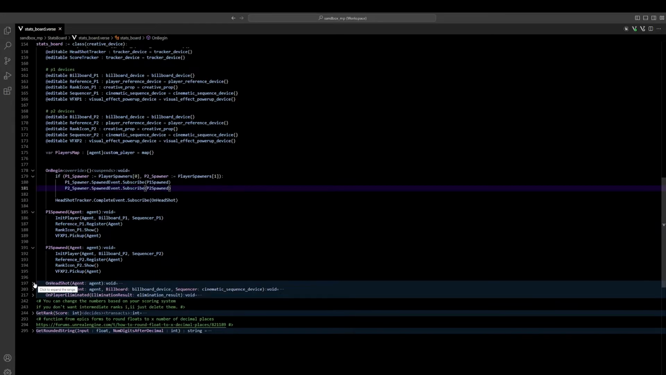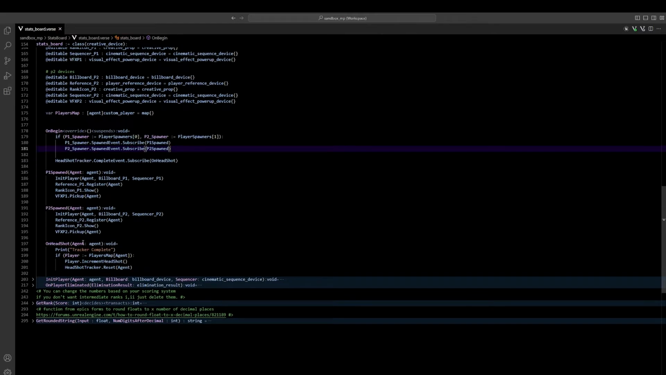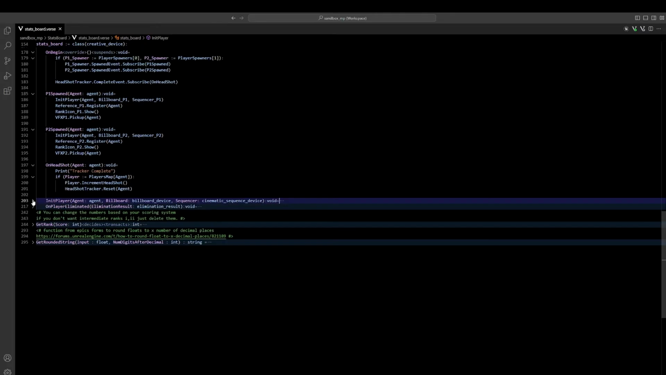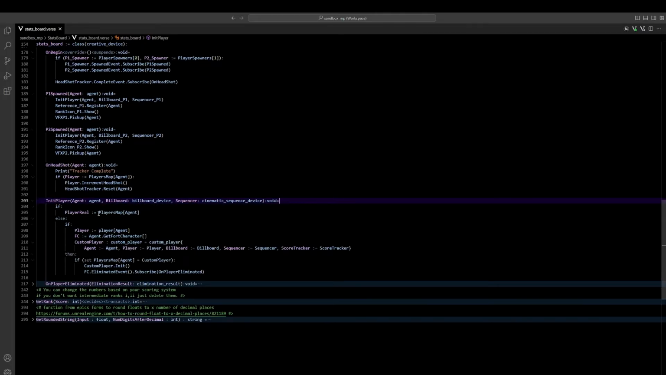On the headshot callback, check to see if the player's in the player's map. If they are, we call the increment headshot function on the custom player class, and then we reset the tracker for the agent. On the init function, if there is a player, we do nothing.